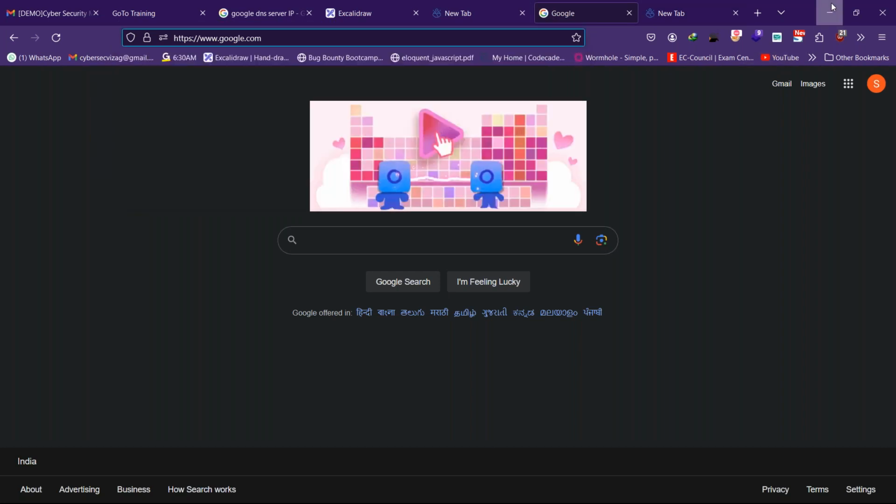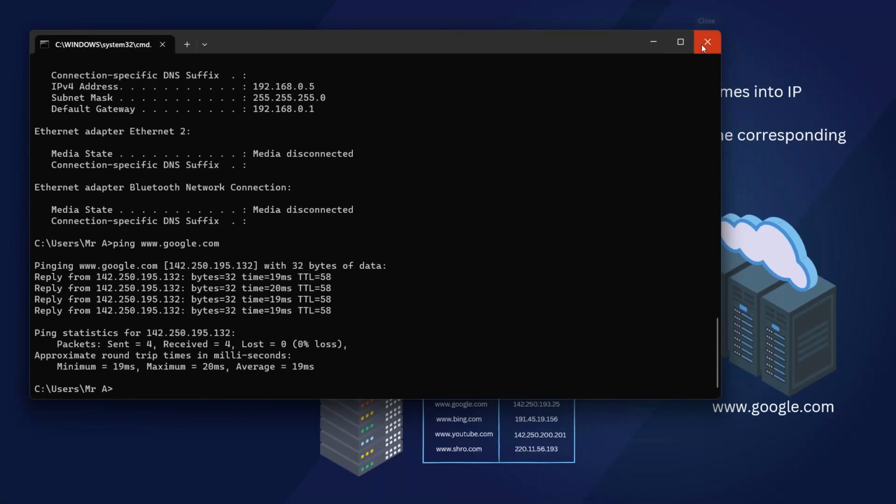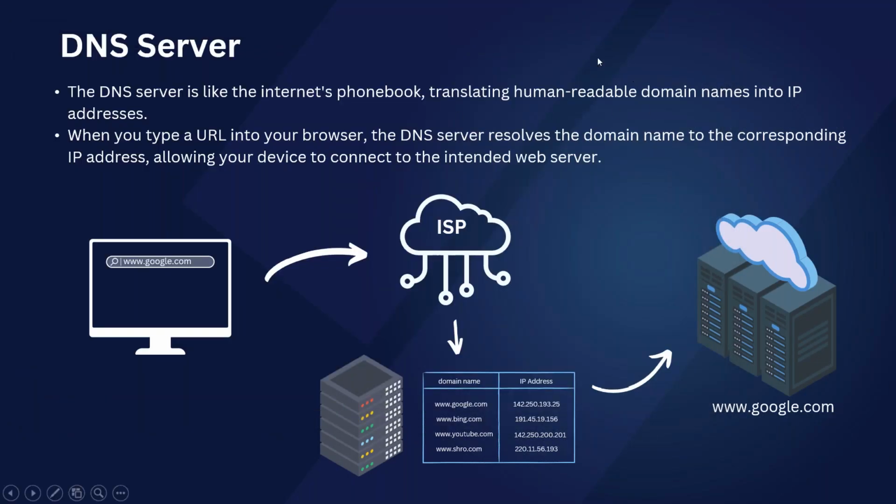So again, a brief recap: a DNS server is the internet's phone book, translating human readable domain names into IP addresses and vice versa. Whenever you initiate a request with a domain name, that always reaches a DNS server, where that domain name is converted to the exact public IP of the server on which that website is hosted. And from that, it reaches the intended web server.